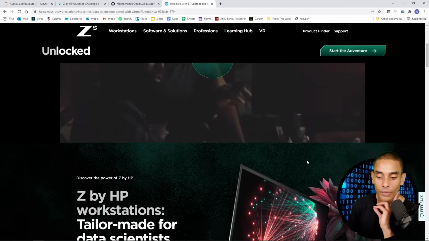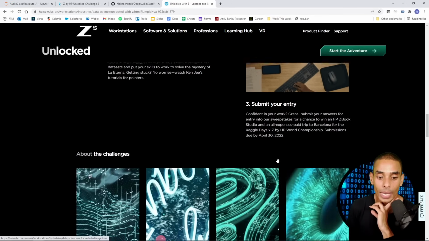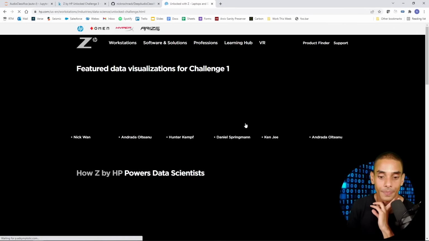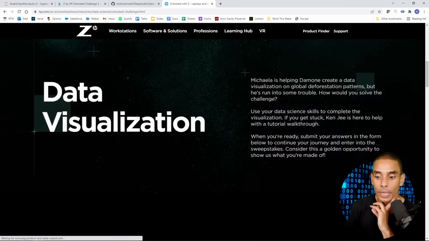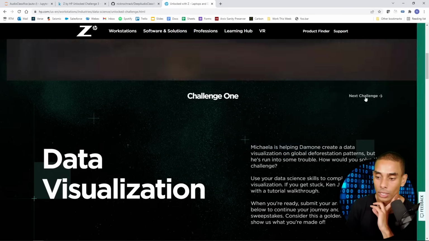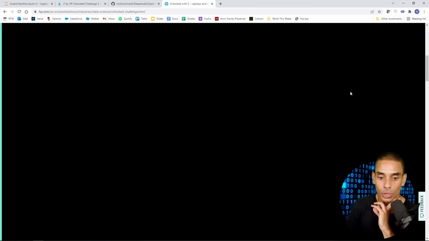So if we take a look at that and you scroll a little bit further down, the challenge that we are going to take part in is challenge 3. So if we step into challenge 3 and have a quick read. So this is what we're trying to do. So Michaela is helping, no, that's the data visualization one. Let's go to challenge 3. Challenge 3, right over here.